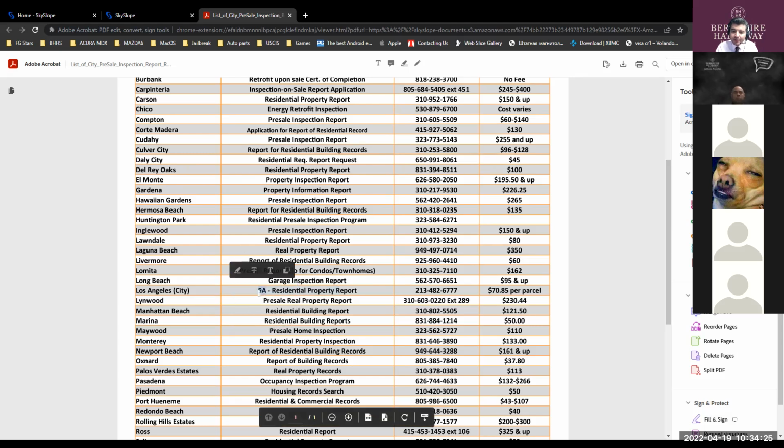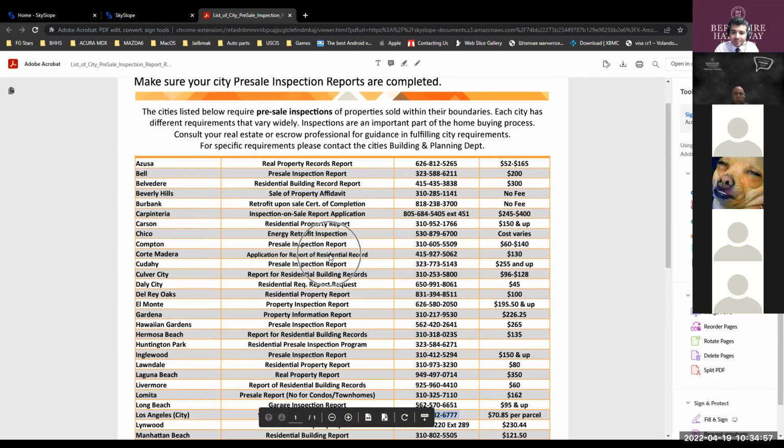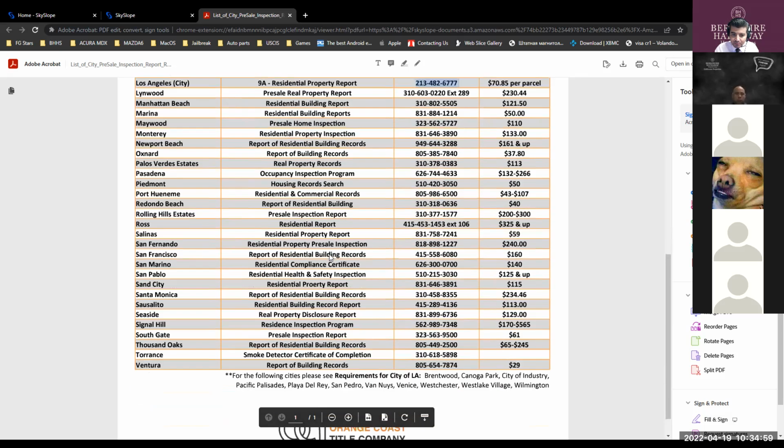But how can you find out if it is or is not required? Well, you can always come here and call the number, or you can contact your escrow officer, or just Google 9A report in the city of LA. Most likely it's going to give you a map, or you could search by the address of the property that is situated in the city of LA itself. So again, I encourage all of you, if you are helping buyers or taking listings, to please come and visit this checklist when it comes to the city pre-sale reports as well. Keep that in mind.